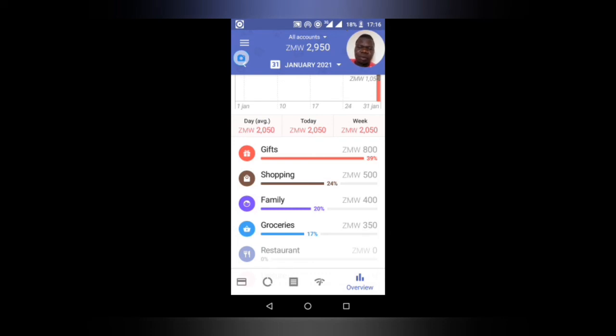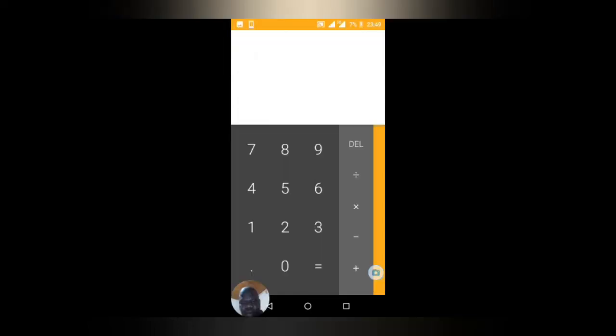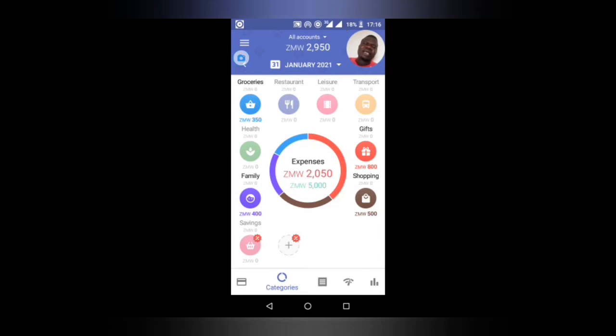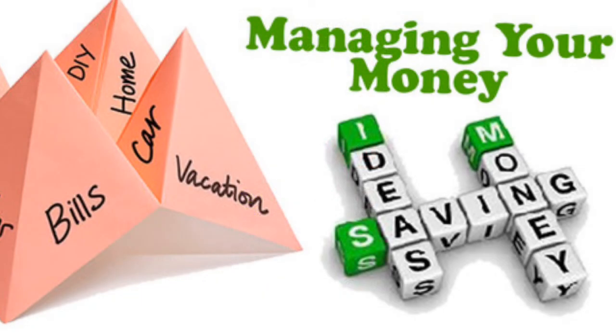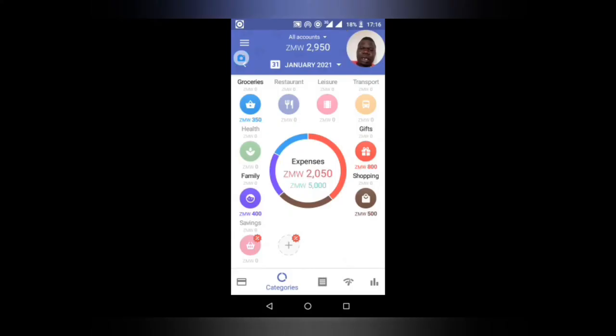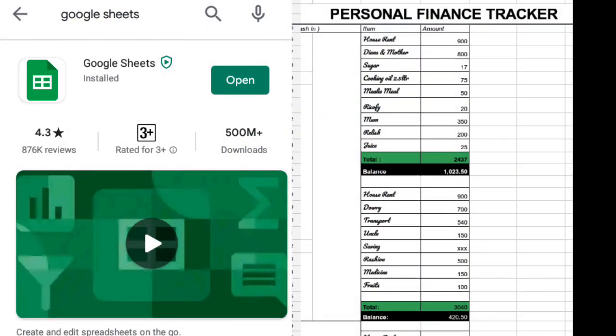Okay, so when you add 2050 kwacha plus the balance here 2950 kwacha, you get the 5000 kwacha. So this app will help you manage your money. There's some other apps that you can still use, like Google Sheet. It also helps you to make a very good budget.